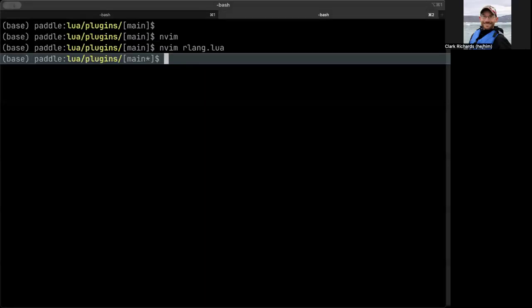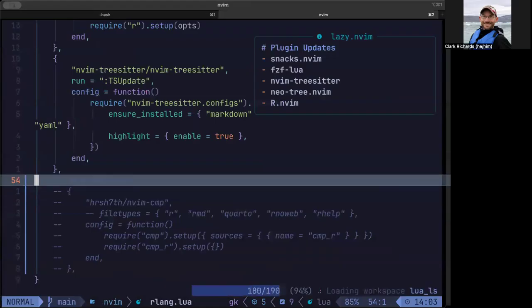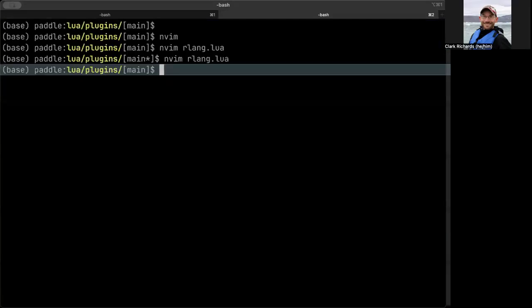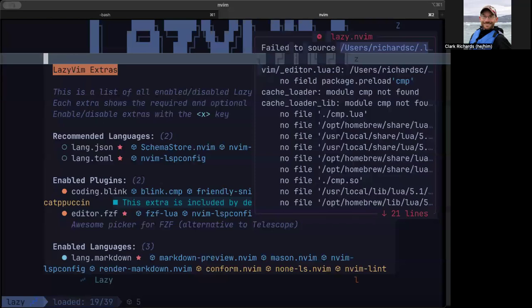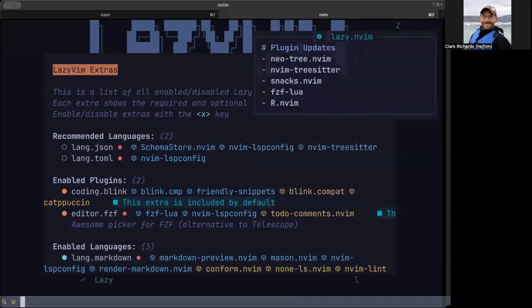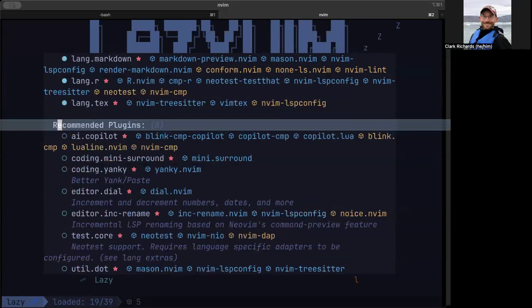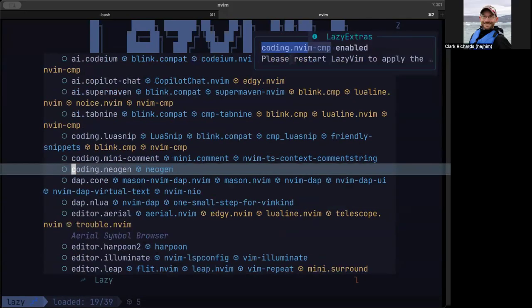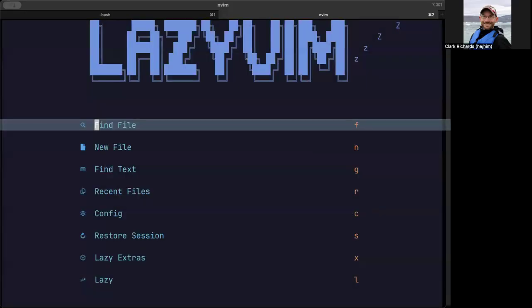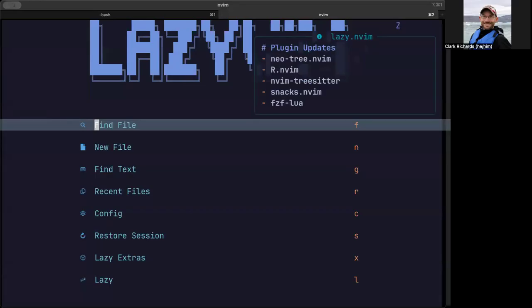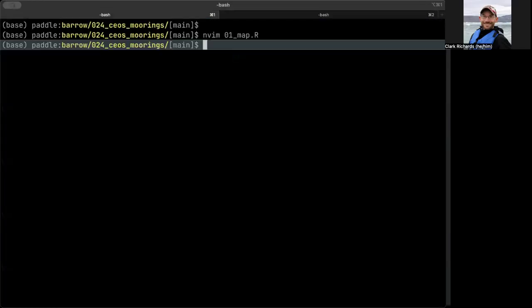Okay. So what I'm going to do to explore this is open this again. We're going to uncomment. Actually, I can just undo this. We'll write that and we'll quit. I'm going to go into neovim now and into the extras, and we're going to find coding.nvim. There it is. We're going to enable that. It says it's enabled. Please restart LazyVim to apply it. So we'll do that. It's telling me I've got some other updates. I'm going to ignore those for now, but let's go back over to this terminal.